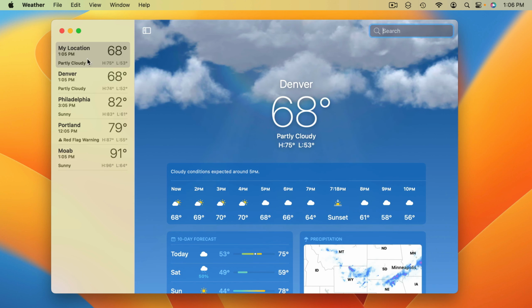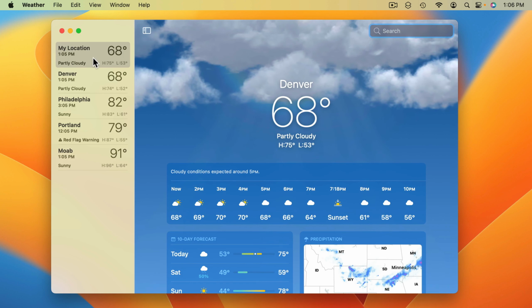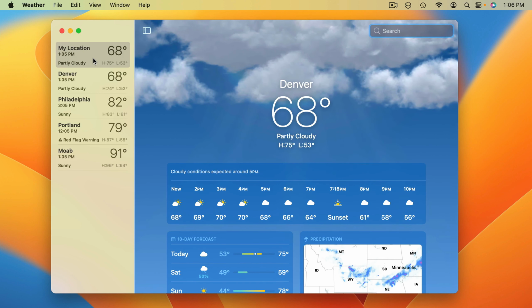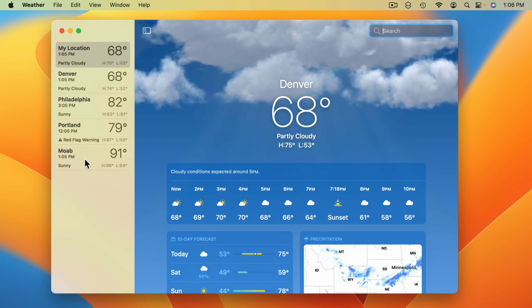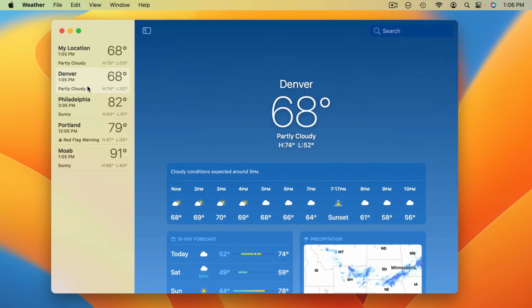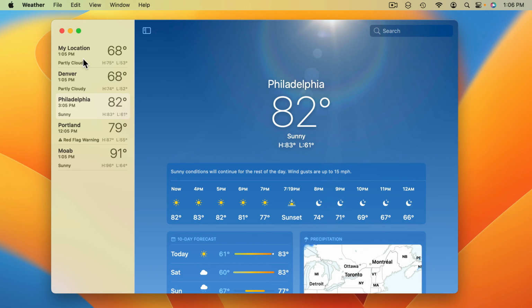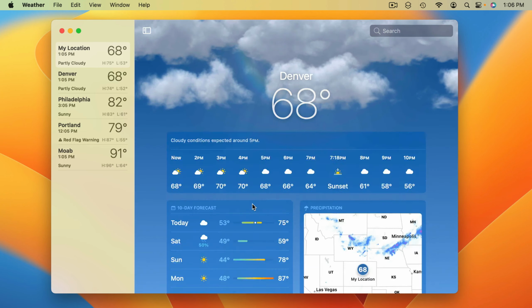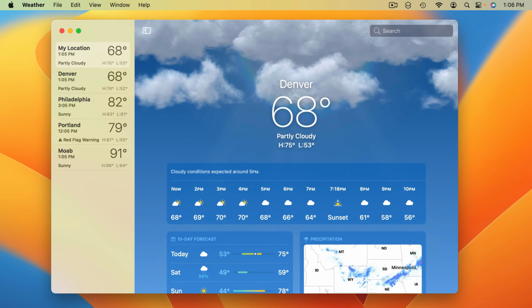With the location selected you can see the weather here. The top item is usually my location, using the GPS coordinates from your Mac, usually taken from your Wi-Fi network. And then you can add others below and easily switch between them. The actual image behind will change depending upon the weather. Then you've got these different sections you can scroll through. You can click on a section to dive down into it.